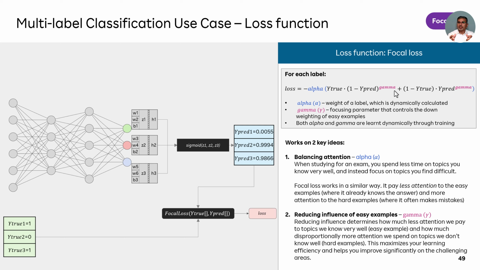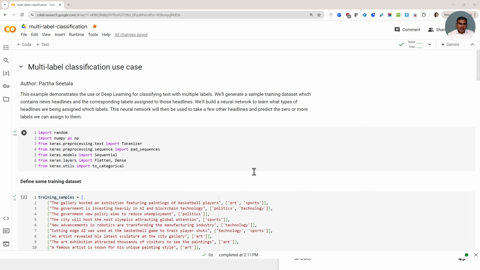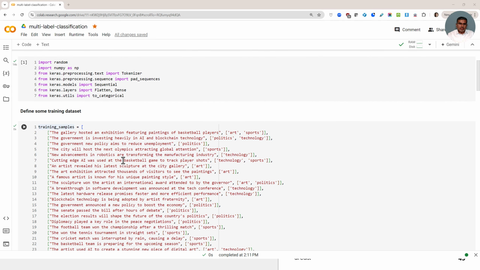Now let's look at an example. What we will do here is use some text strings and corresponding labels that you would assign to each of these text strings. So this is going to be our input. For example, let's look at this. It says, the gallery hosted an exhibition featuring paintings of basketball players. Given that it has gallery and paintings, you would like to assign it a label called art.